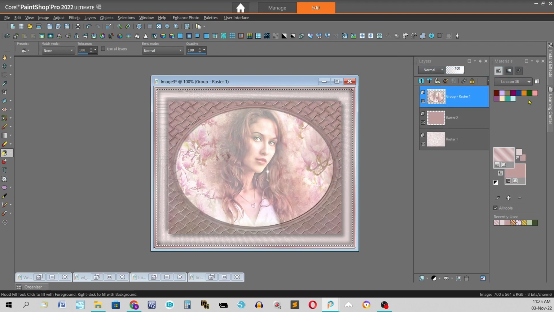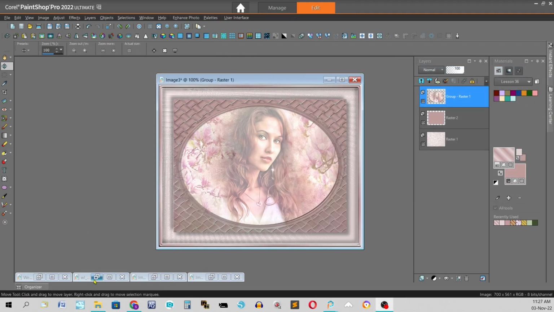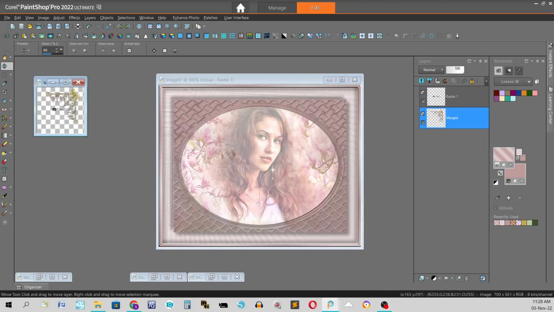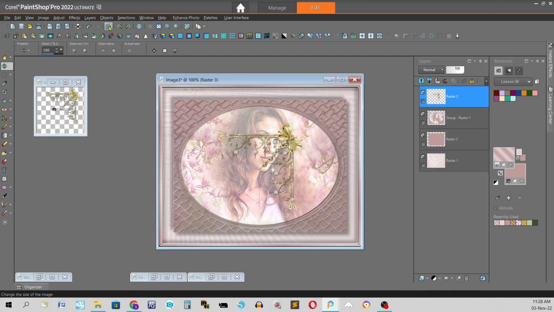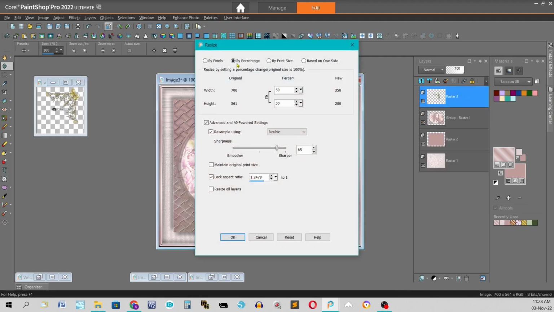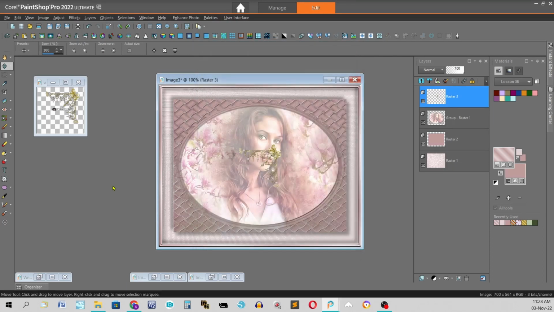Now you can deselect. Okay, now bring up your corner and copy and paste as a new layer. Be careful that you do copy the merged layer. It may open on raster 1 for you, so just take care. Now resize this by 50%. You will need to change the settings, could still be on pixels, so by percentage 50% you will need to retick this box and make sure resize all layers is still unticked and click OK.